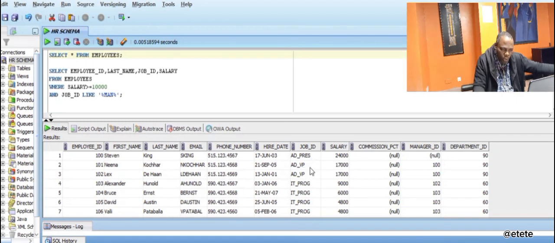It will check the second row. Salary is 17,000. That is greater than 10,000. Yes, that is true. But it will now check the job ID. When it checks the job ID, it is AD_VP. There is no man in it. It will not return it. The two conditions have to be true. So it will continue like that.